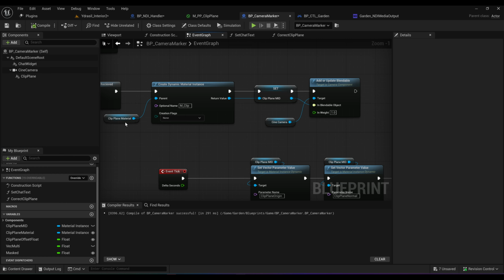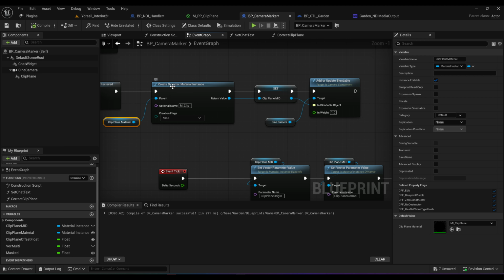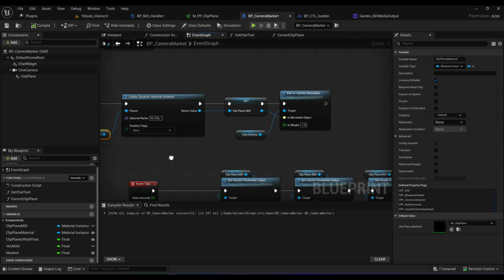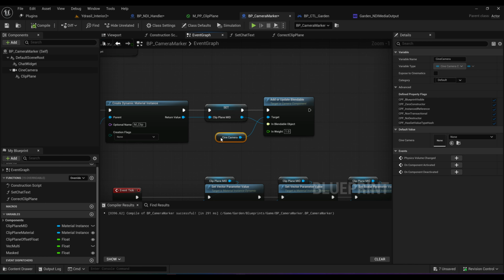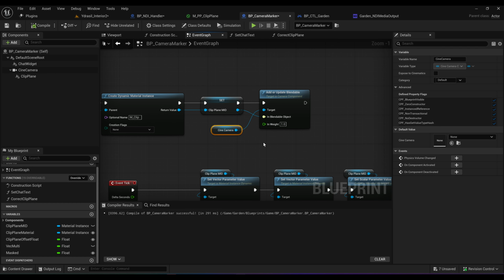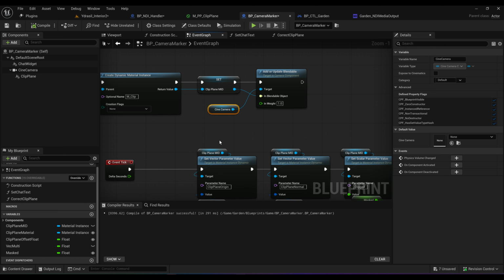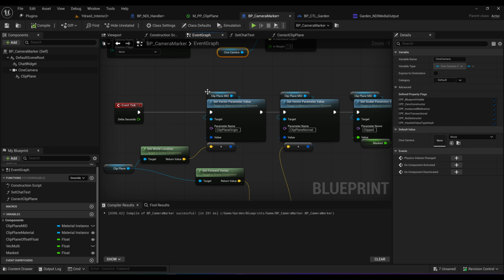So we're taking the clip plane material, we're creating a dynamic material instance. I'm setting the clip plane mid as that material instance. And then I'm adding or updating a blendable on the cinematic camera. That is basically saying, what is my post-processing blendable? And this is something that you could also probably control the value of its weight if you wanted to, but right now I just have that set as 1.